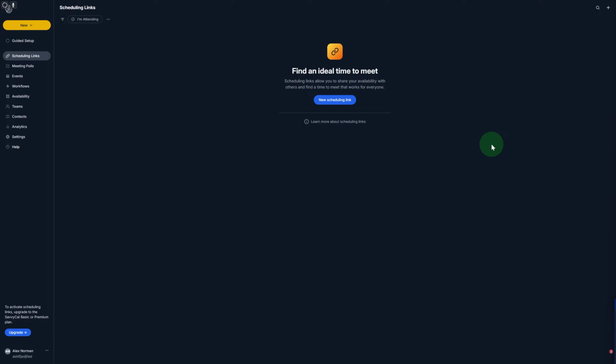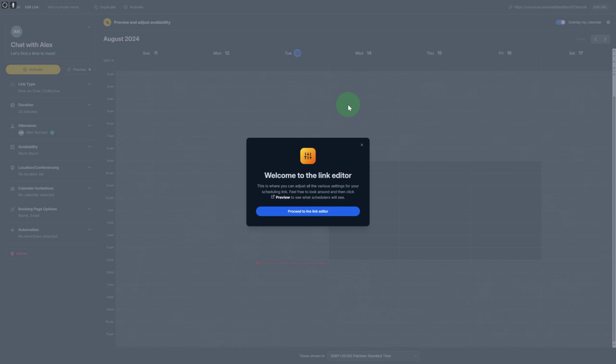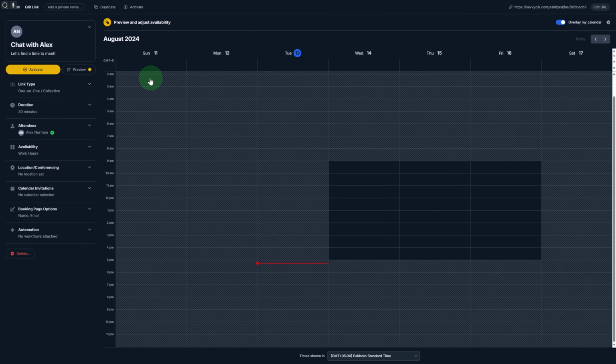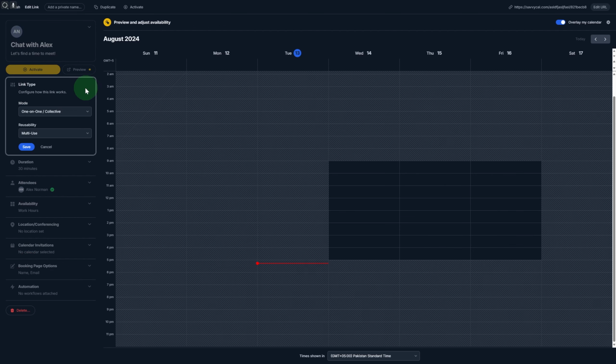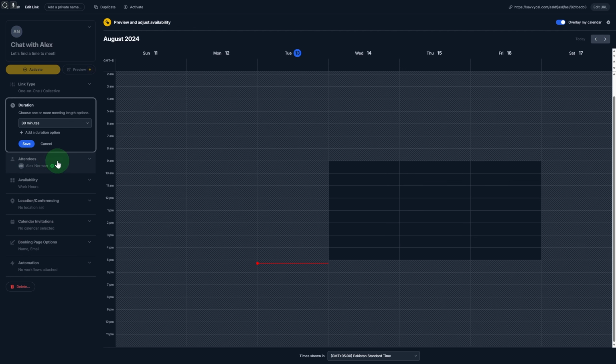Now onto the dashboard, you can see we have this option of schedule new scheduling link. So once you click on this, you will be asked a couple of questions, like for example, if you want to proceed to link editor, you can head over to that. Now here you can see if you want to create a new schedule, you have various options, like for example your link type. If you drop down that, you have your mode, reusability. So if you are going to be making it reoccur, then you can use the single use or maybe multi-use option.